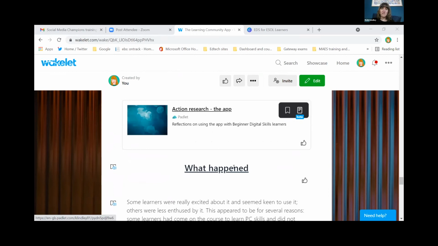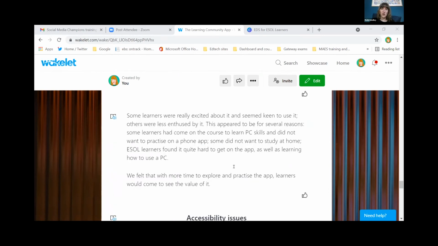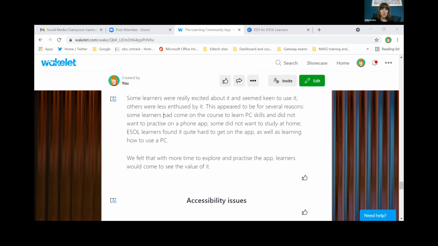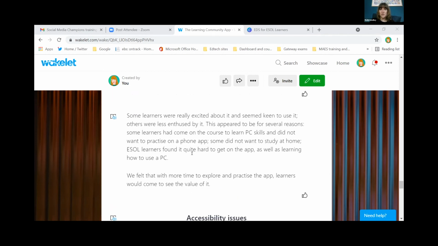So we had different demographics in these classes. Whereas Emma's were all speakers of English as a first language generally, and they were all there with job search needs, I had classes with more of an ESOL profile. So we had some different experiences from that aspect. Some learners were really enthusiastic about using it, and some were less enthused.